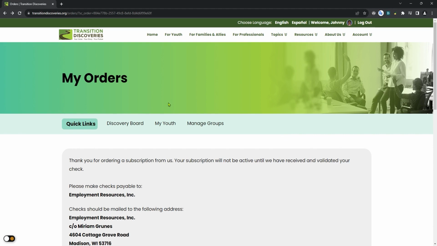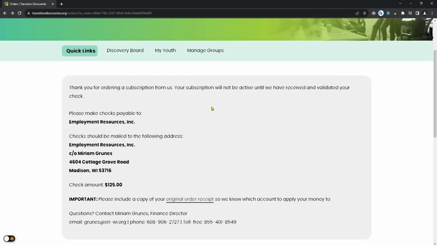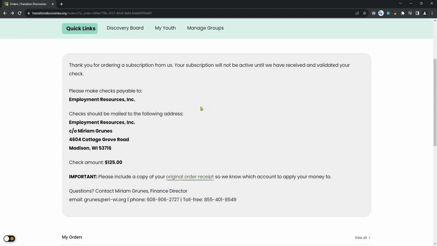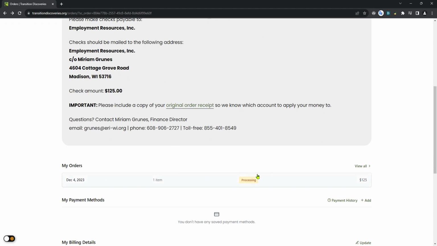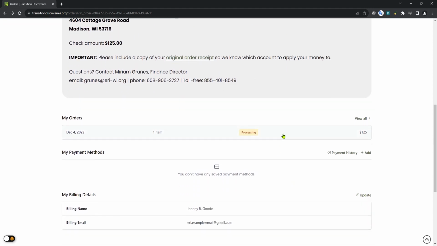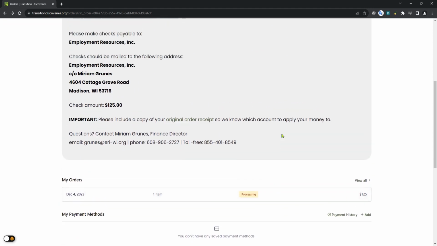Once you submit the payment form, you'll be redirected to the orders screen. The orders screen, if you paid by check, will include a box with instructions on where to mail your check. Otherwise, it'll just have your credit card information under the My Orders section. Now that we have our subscription, let's go ahead and dive right in.